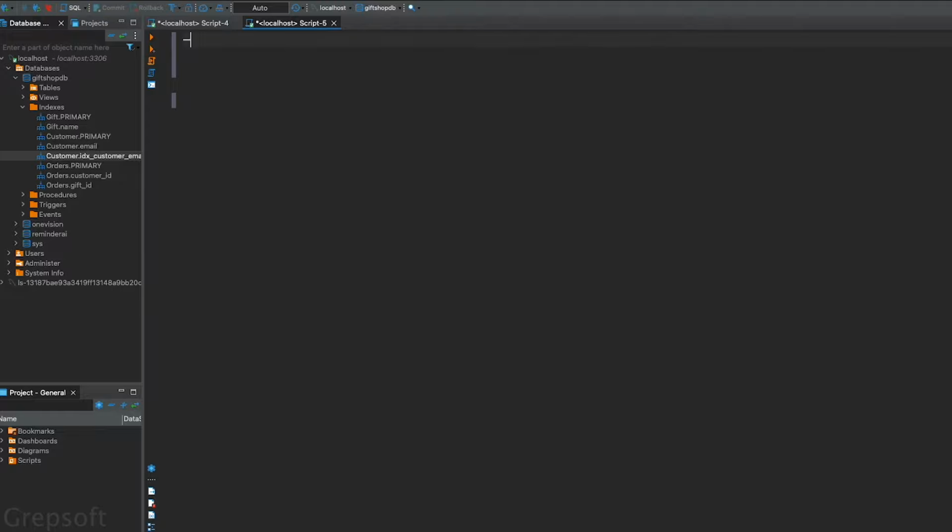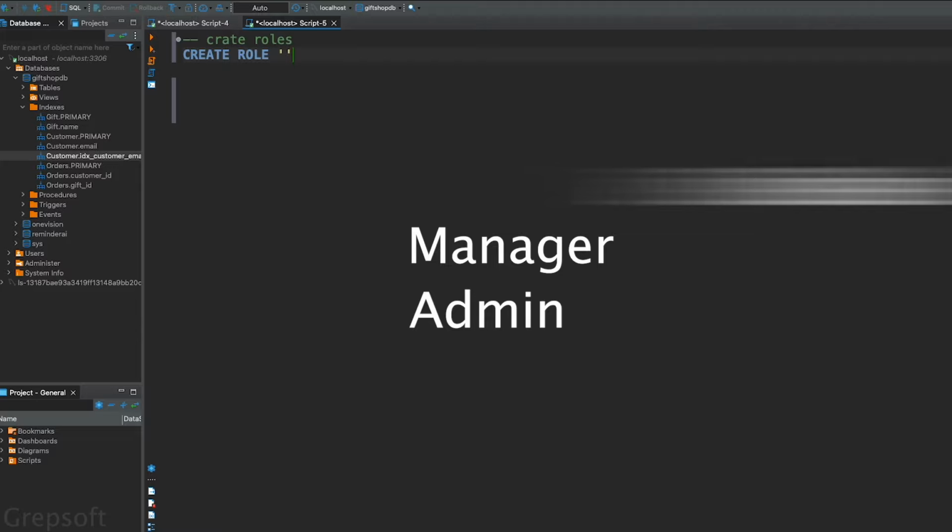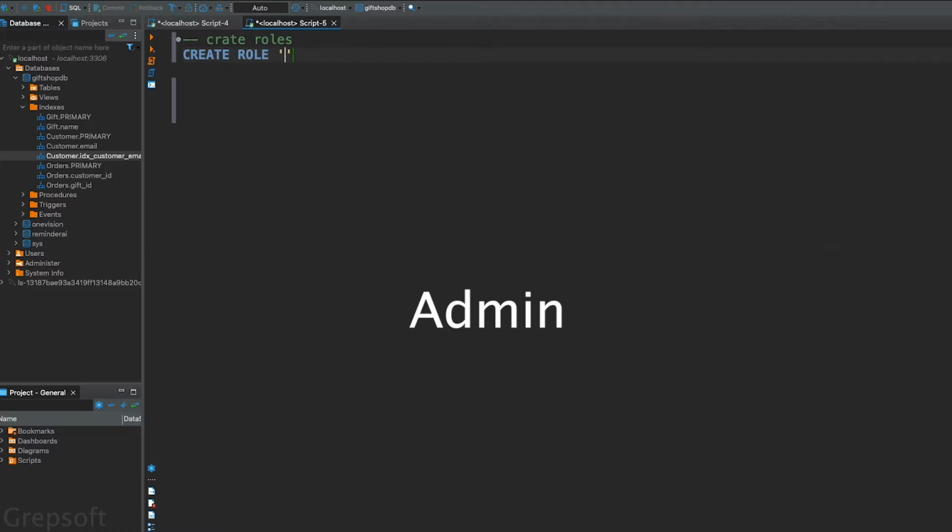So first of all, we are going to create roles. Okay, so how do we do that? We're going to do create, and I'm going to do role. Let's say for our gift shop, we're going to have three kinds of roles: sales, manager, and admin. Sales is not supposed to be doing updates. They should only be able to see orders, only doing selects on them. A manager can update things, but only on, let's say, orders and customers, but not on the gift. And then an admin, as you guessed it, has full access.